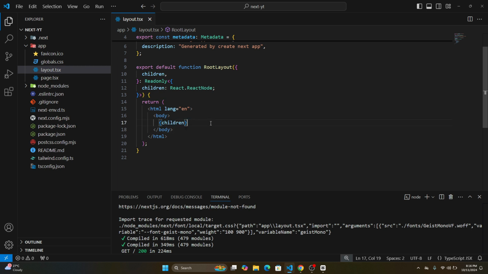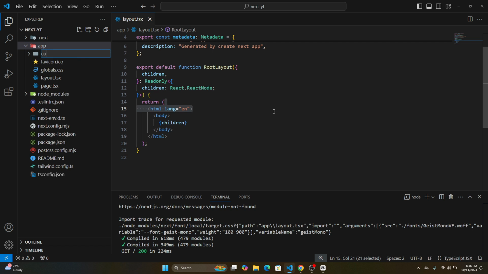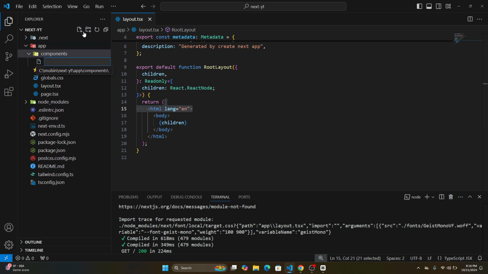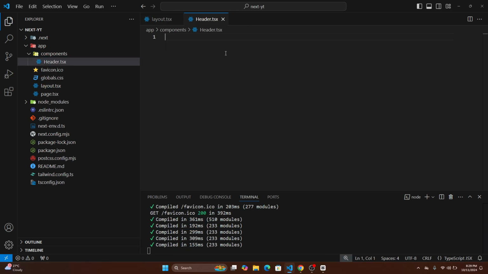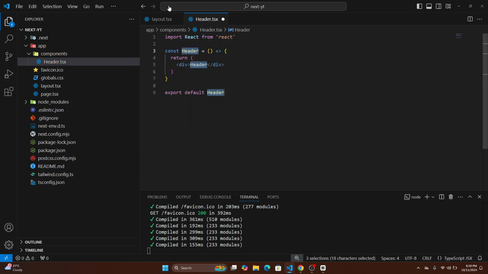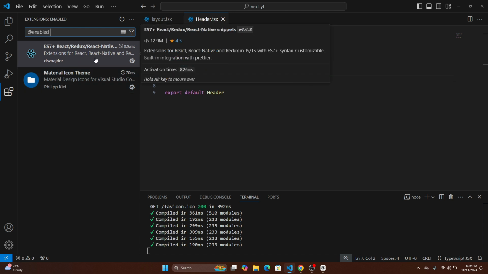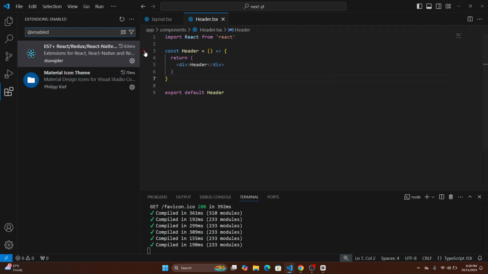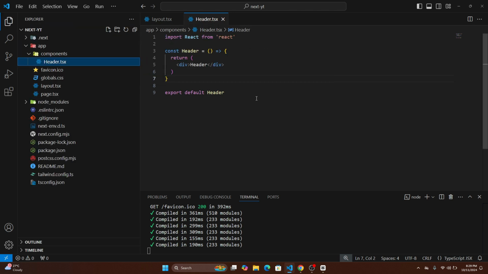So let's say in our application we want to add a header and footer. So let's create a folder named components. Create a component named header.tsx. So implement the header.tsx file with rafce. This is a shortcut which comes from the ES6, ES7 plus React Native snippets extension. You can install this extension in VS Code.